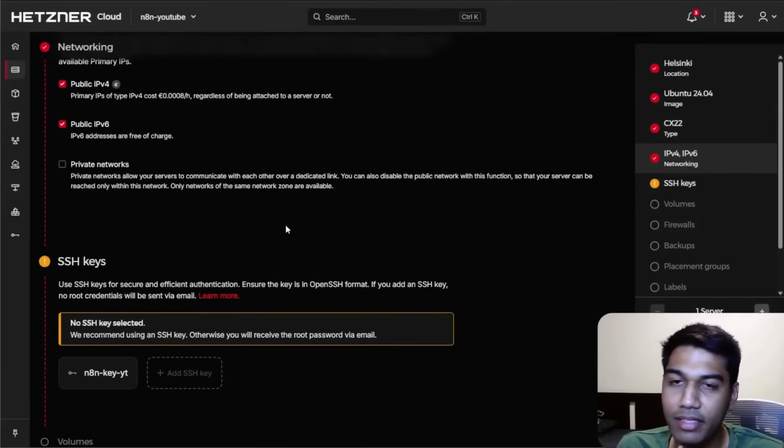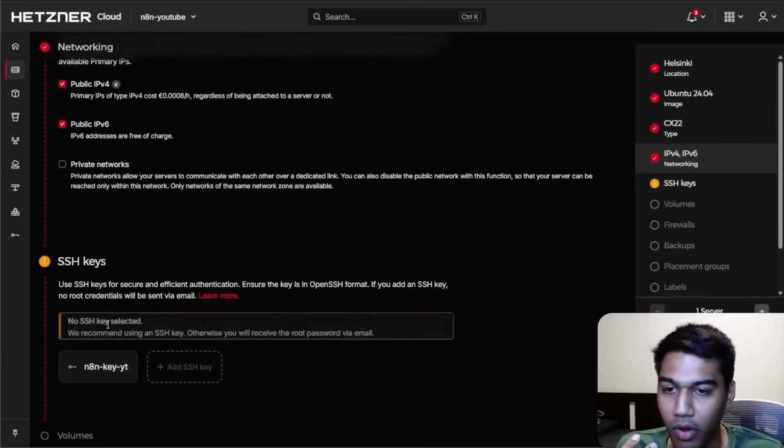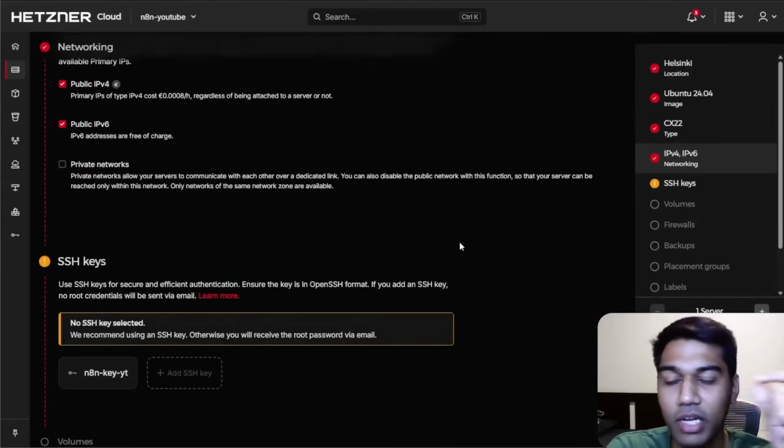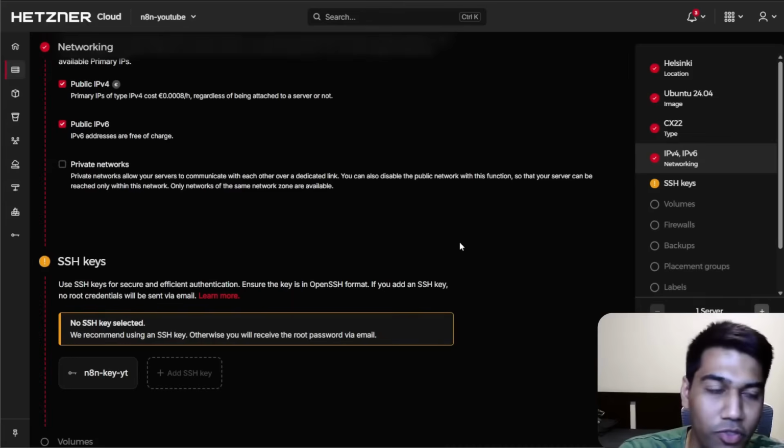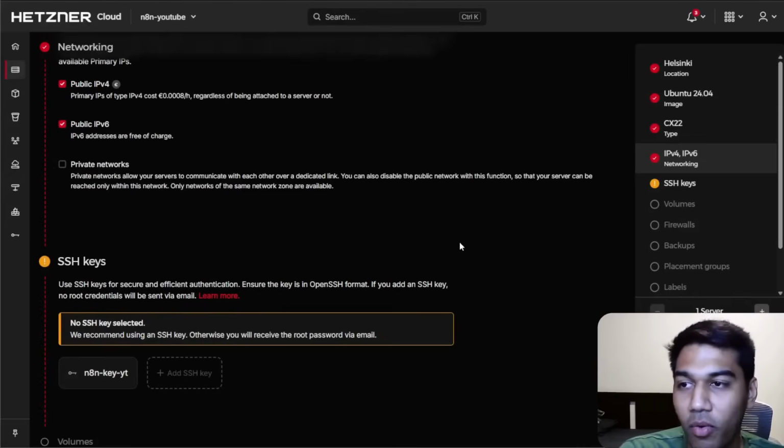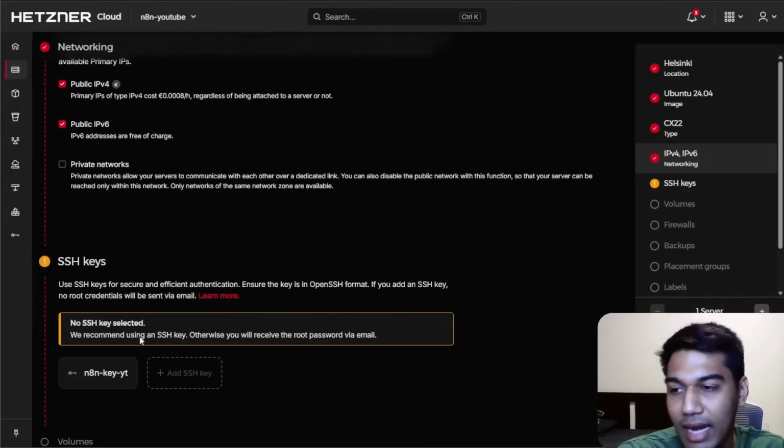What you can do here is select either an SSH key to log in or not select something. And they will send you root credentials to your email. I'll show you how that looks. This is easier for someone who's starting out, but if you want more protection, select an SSH key.